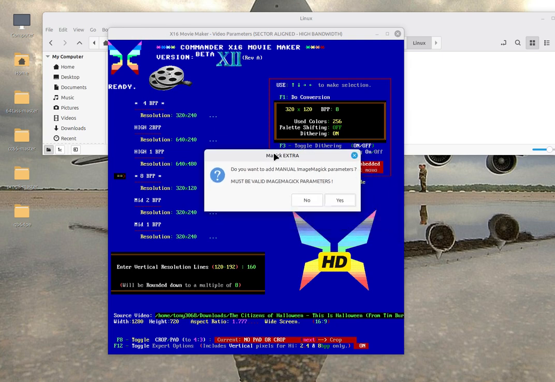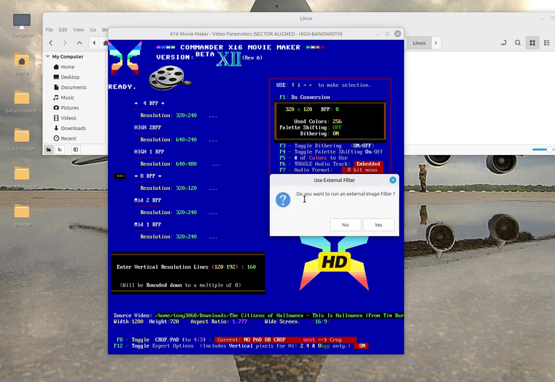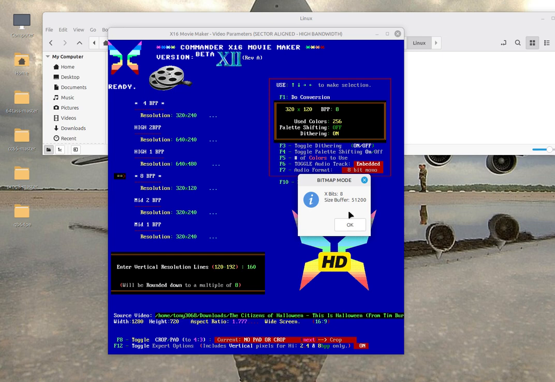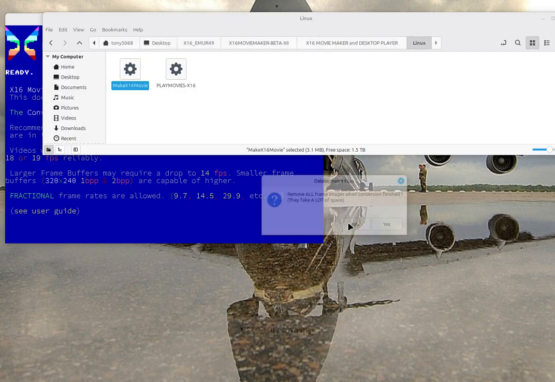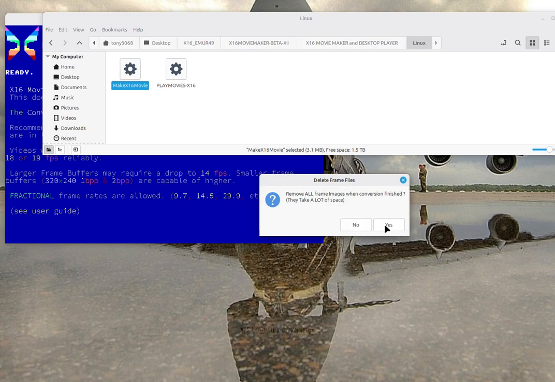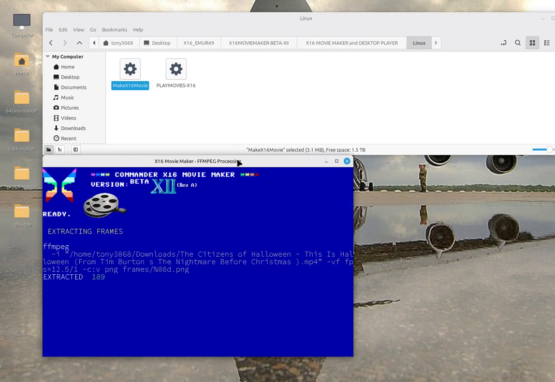I'm going to go over this stuff extra. For now, we're going to go no on the extra and the external filters. See, our video frame is quite a bit bigger here, 51,200 bytes. We can still do 13. I'm going to be safe, and I'm going to make this 12.5 frames per second. And we are going to remove all frame images when conversions finish. Yes.